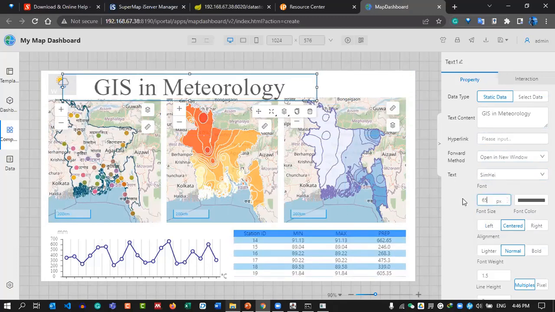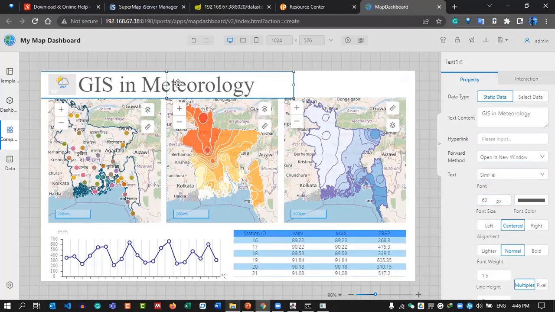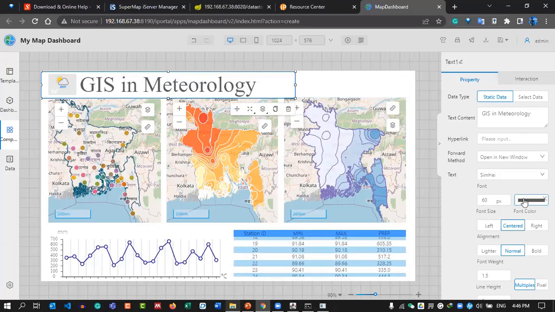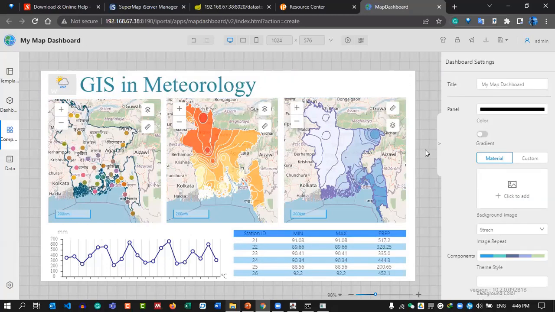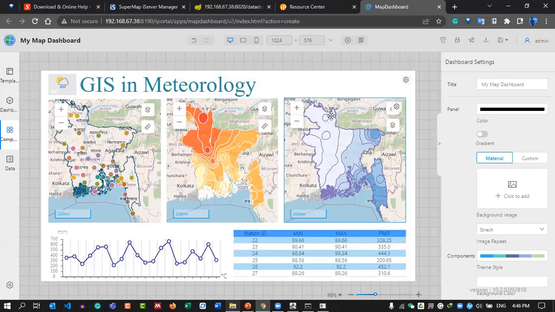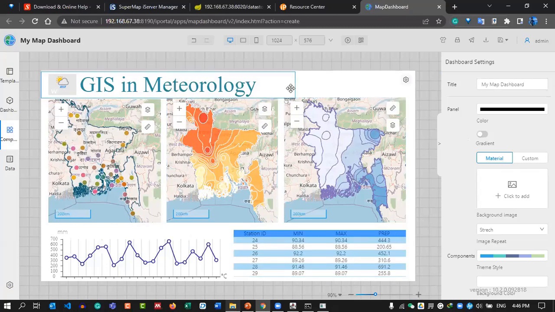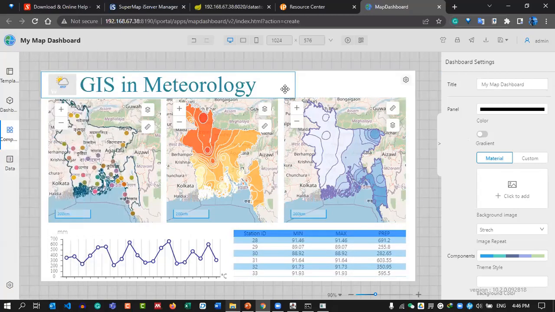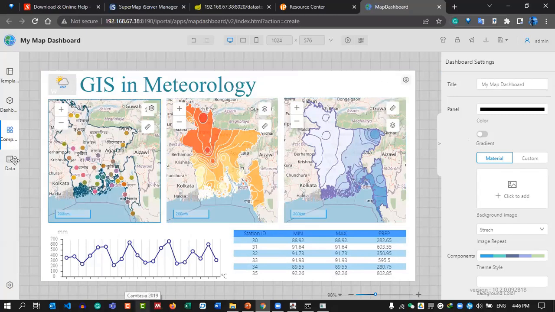Okay, I think 65 or 60 is enough for this one. You can change the font color. You can use any color for this one, like this color, for example, GIS in Meteorology. And you can also use other information here, for example your company logo or any other types of information in these portions.